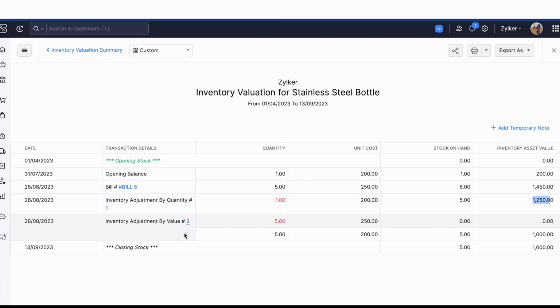And then I have created an inventory adjustment by value. So the quantity remains the same; however, the unit cost might differ. This is because I have adjusted the value by minus 250. The last inventory asset value for this item was 1250, and after adjusting the value by minus 250, the total inventory asset value was rupees 1000. So this 1000 inventory asset value divided by the stock on hand will give you the unit cost of the item. This 200 is the unit cost for each item of the stainless steel bottle.